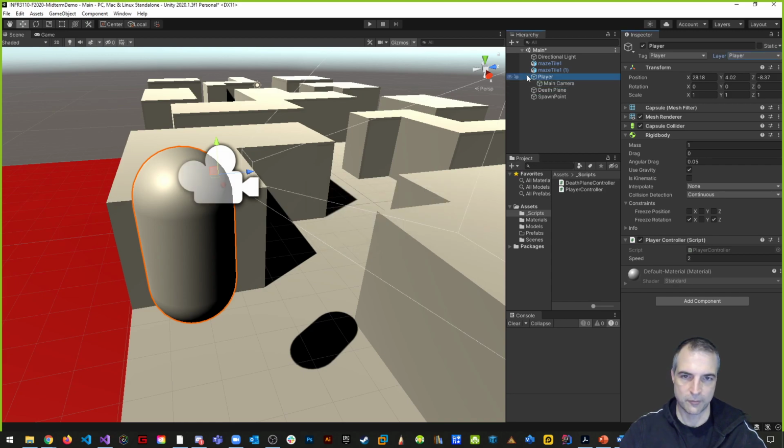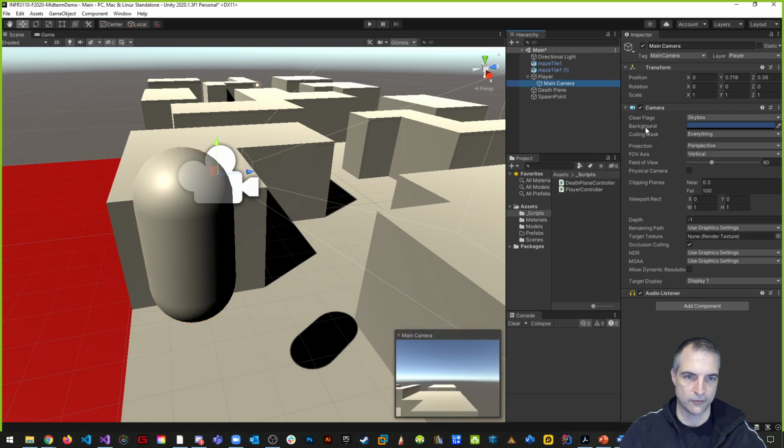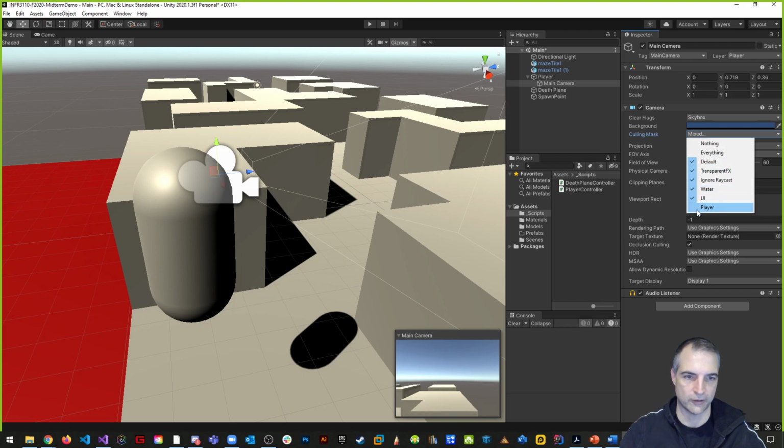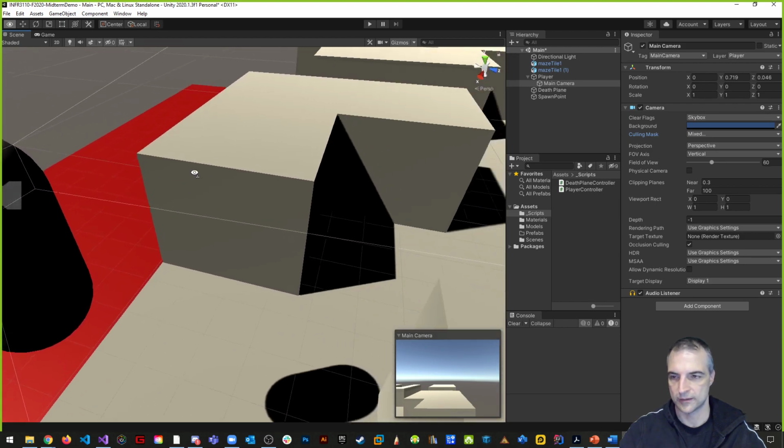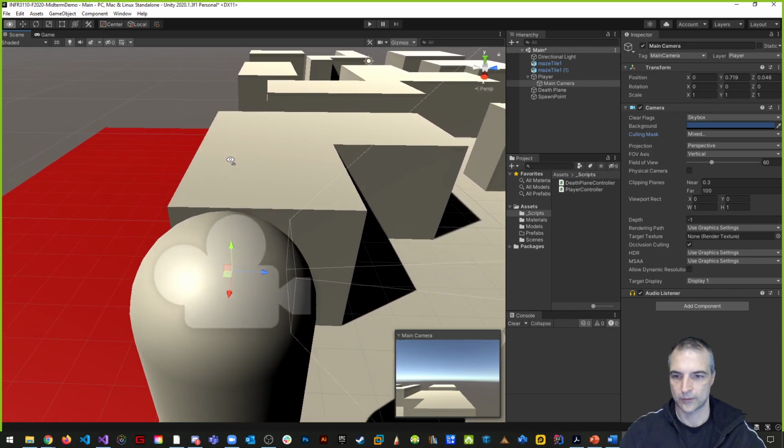Okay, cool. So now the player is on the player layer. But for the camera itself, what you can do is use your culling mask. Right now it sees everything, but what you can say is it doesn't see the player layer. So it sees everything else except for the player layer. That means it won't be able to see the player itself. And then what you can do, safely, is tuck the camera into the player a little bit so that it won't actually see the player itself. Okay, so it's kind of inside there now.